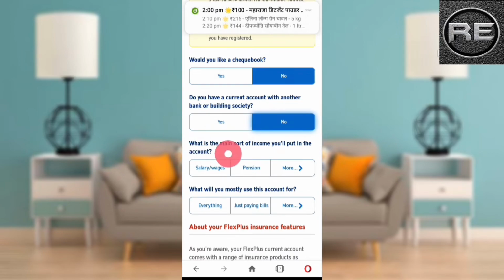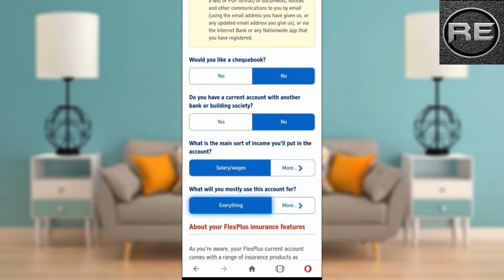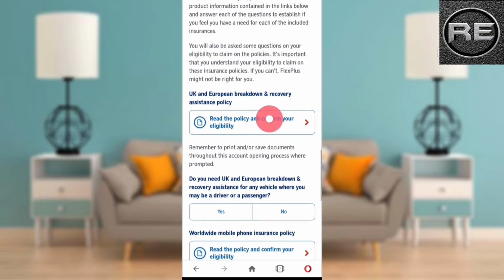Then we have to select some other details about it. What is the main sort of income you put into the account? I select salary or wages. Then select what is your monthly use for your account. I am selecting everything right now.